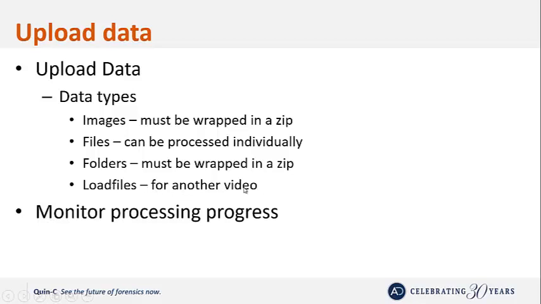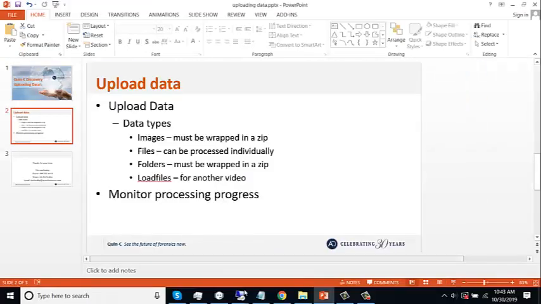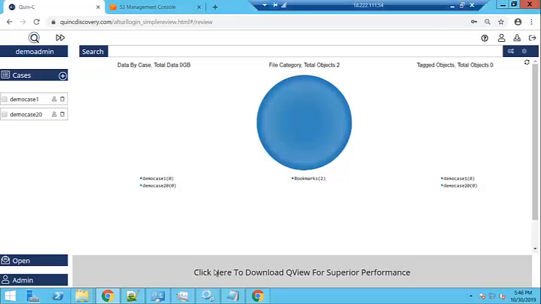They have their own video, but of course we can deal with them, so I just wanted to point them out. But if you're interested in uploading load files, go see that video. And then finally, we're going to show you how to monitor the progress of the uploaded file. So let's go straight into the tool and do those things.